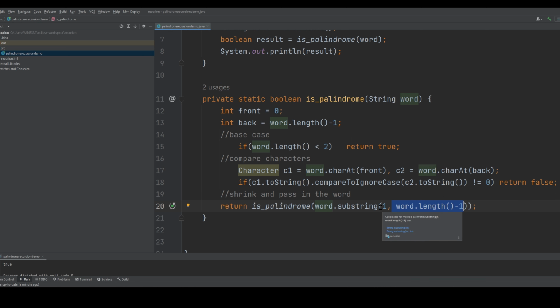I just wanted to show this because we have to change this to 1. We can't start at 0. This one here, and this would be the back. But you can change that as long as you understand it, and that's how we go about solving for isPalindrome.